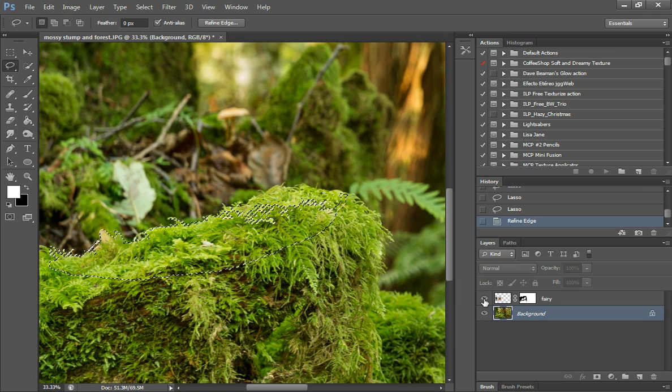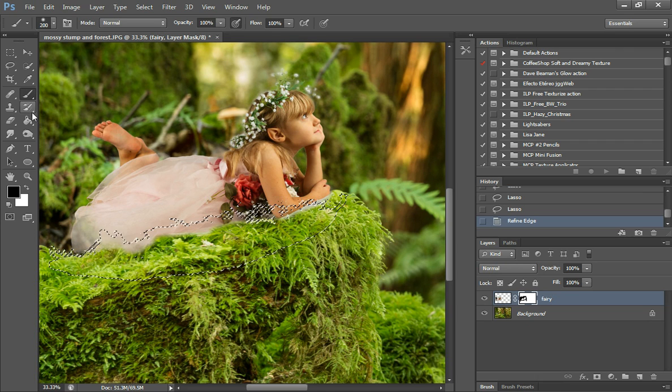Then I turn the fairy layer back on, click on the mask, grab a brush that has the soft tip and black for the foreground color, and then I just paint over the mask to reveal some of the moss that's underneath and make it look like the fairy is nestled comfy cozy in the moss.